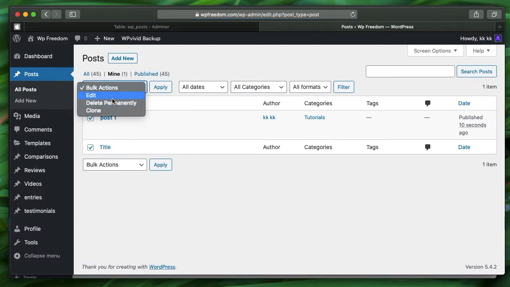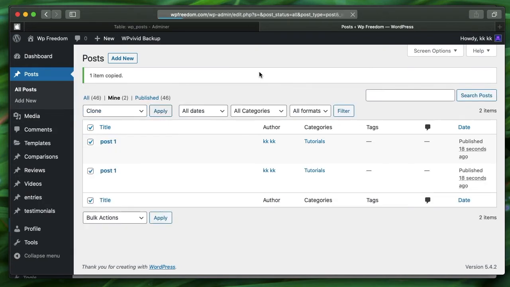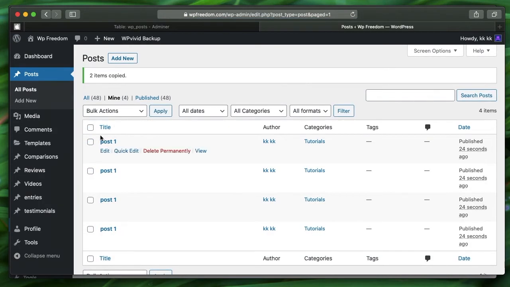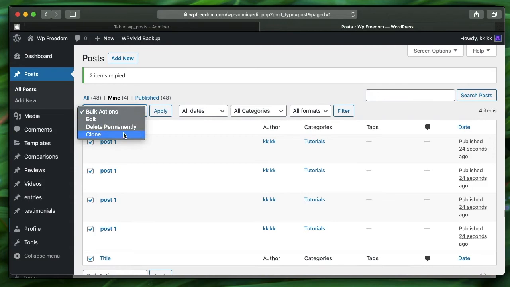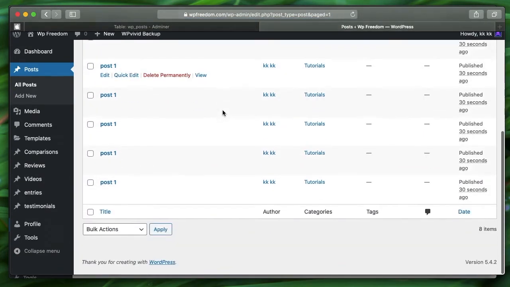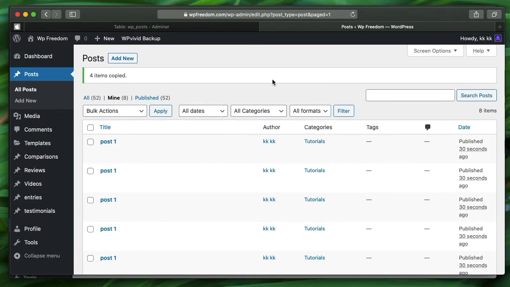I'll simply duplicate or clone this. I'll repeat the process so that we have a sufficient number of posts. Click on clone. I'll click on apply. I think we'll have 8 posts by now. This is more than enough. Now this is the new user created.